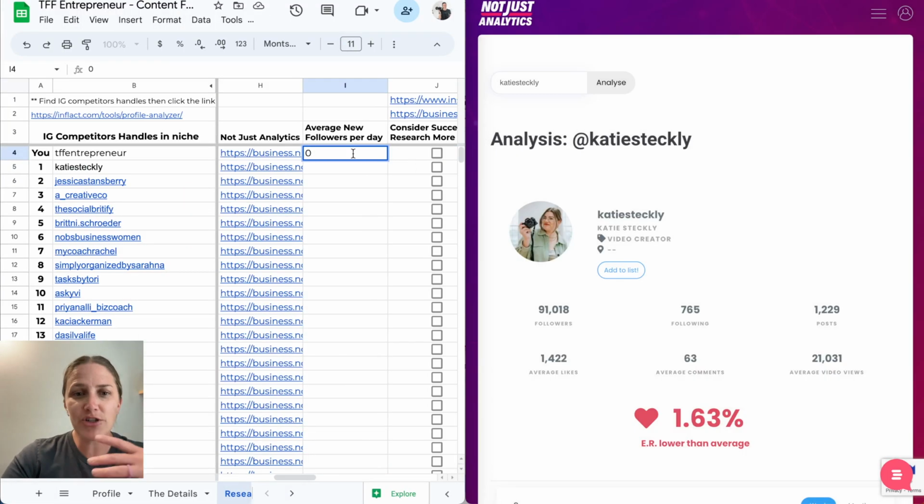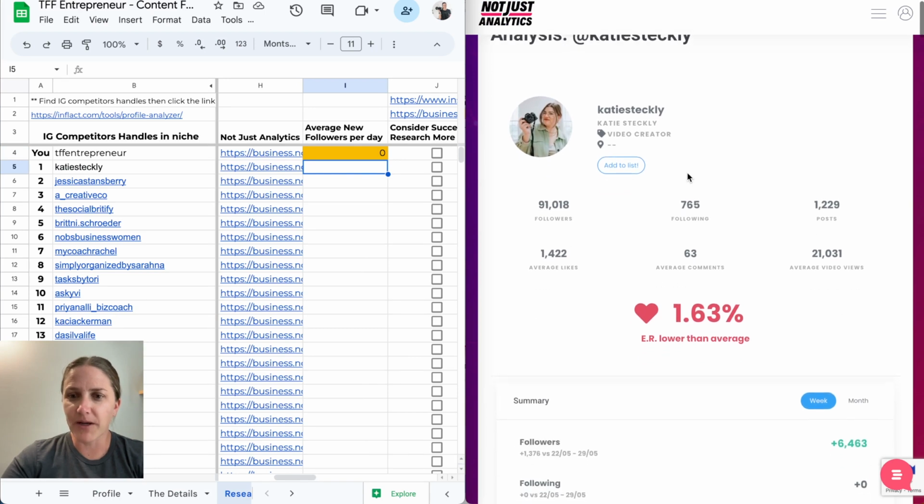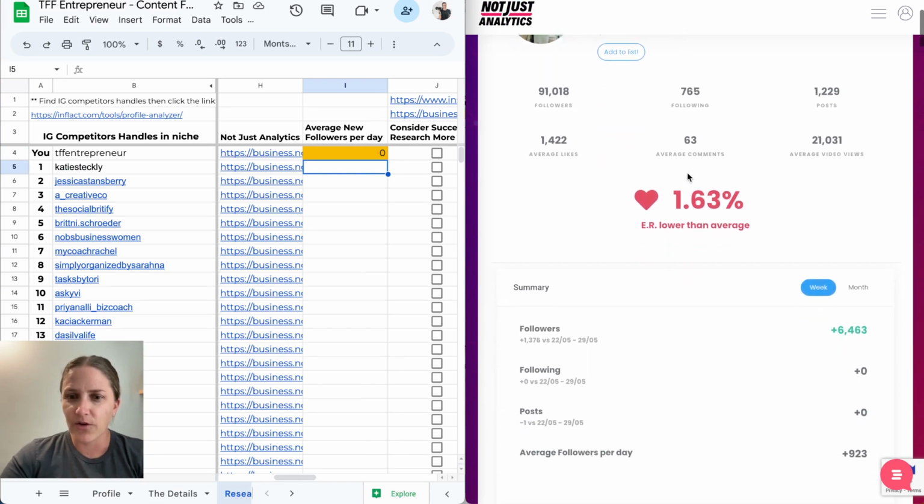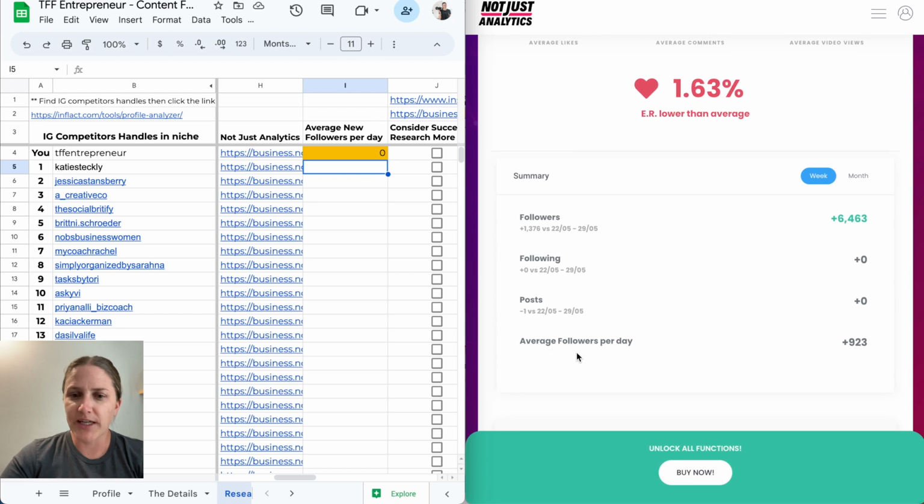And I guess I could gather it for myself, where I'm going to have no followers because I haven't been sharing any content. So once I get to this second one, I'll generate that and it'll automatically pop it up here. And then you can see, here's the followers, but here's the average new followers per day. That's the number that we're going for.